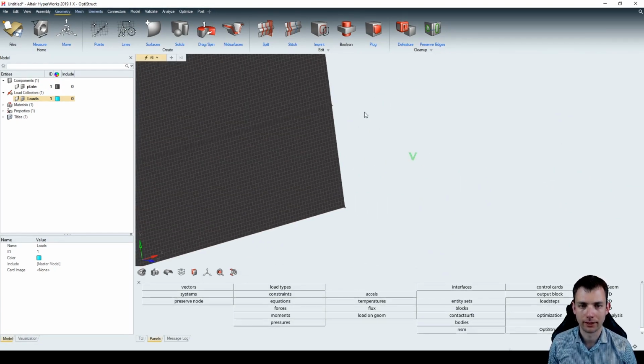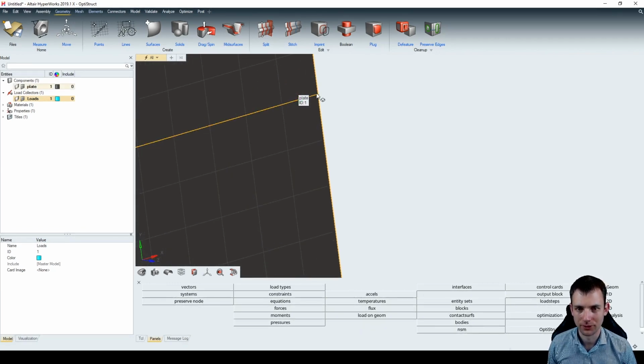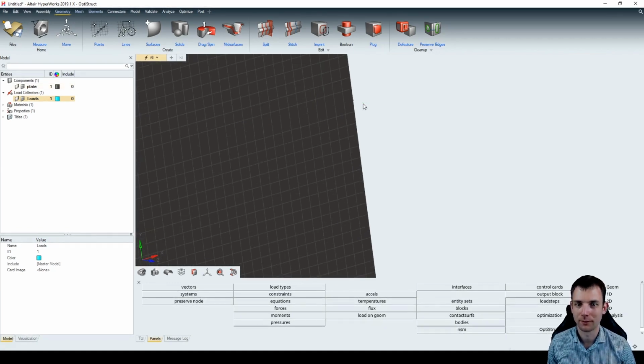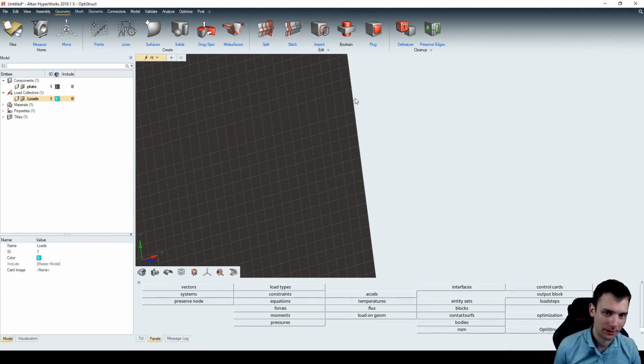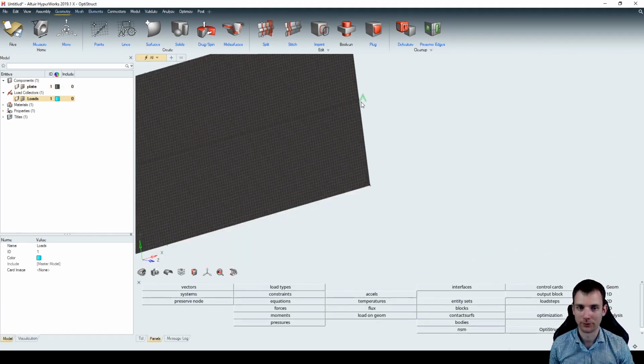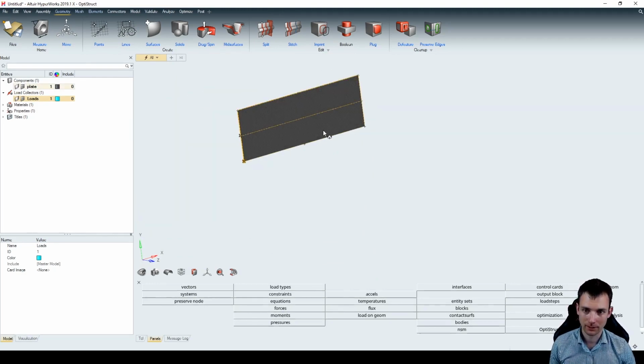Because I now can select this node here and be sure that it's in the middle. If I had a mesh size which would put a node in the middle, then I would have to do the meshing all over again. But it's okay in this case.